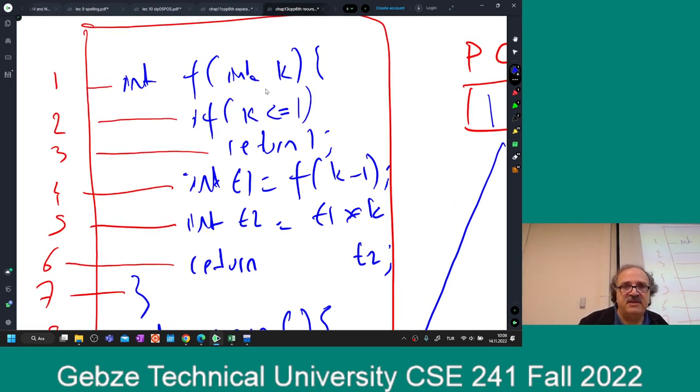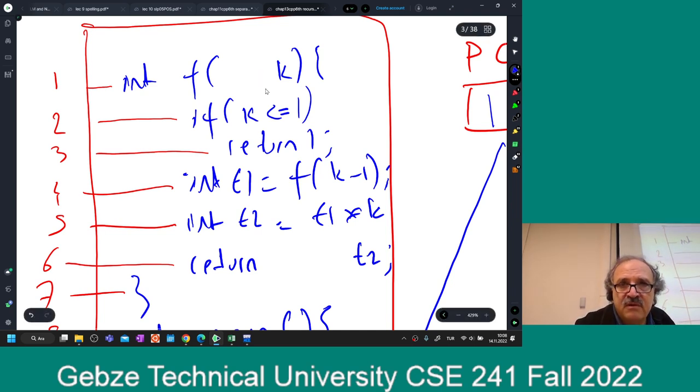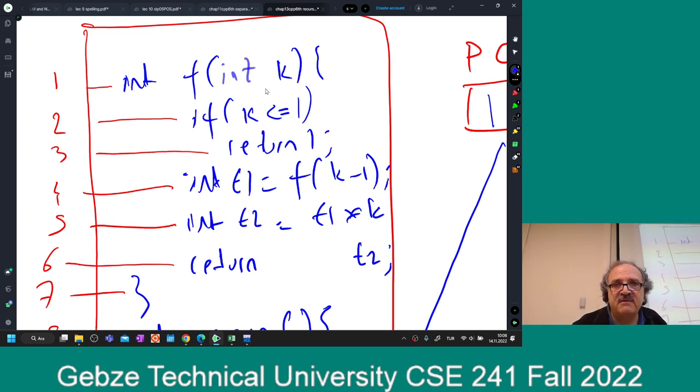So, if there are no questions, let's start looking at this one. Look at this code. Integer f takes an integer k. It looks like I had written this in a hurry. It doesn't matter, I end up writing the same thing. If integer k is less than 1, it returns 1. Otherwise, it calls. What does this do?